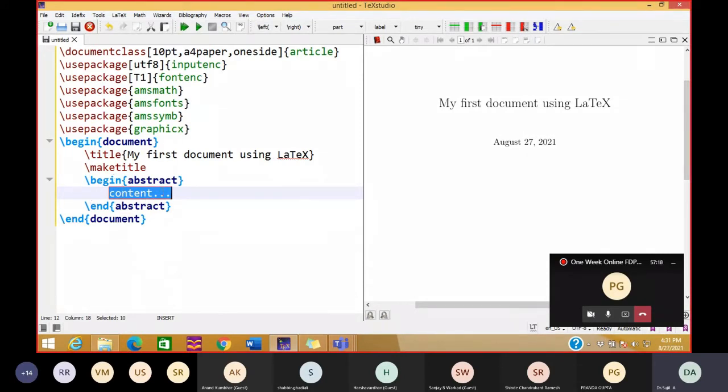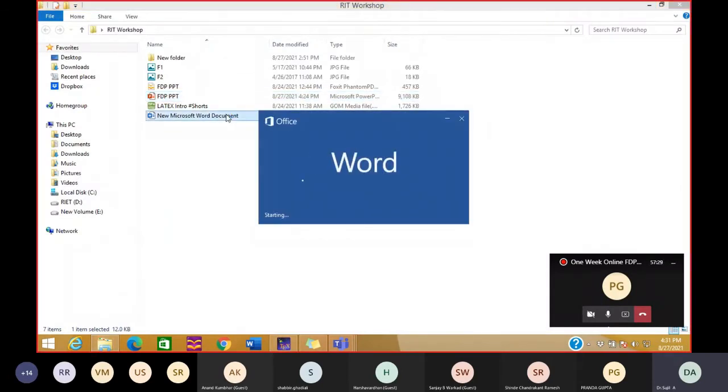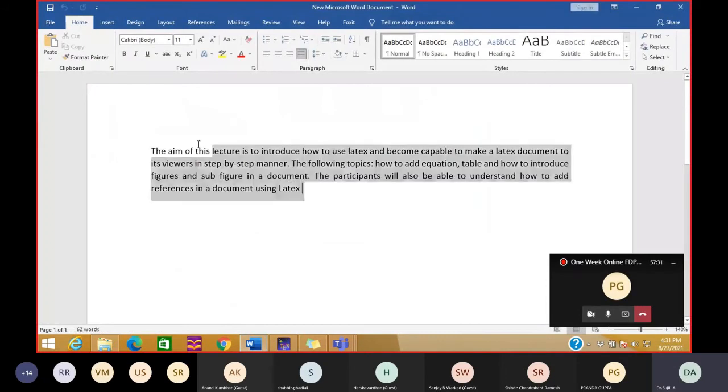And here it is already written, the content. So now you take the content that you need to write in your abstract section. I'm just using some content from here.